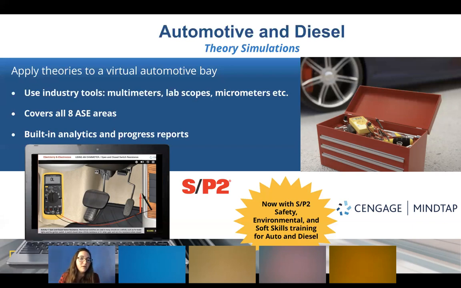So within the simulations that are aligned to certification inside MindTap for automotive, you've probably seen these. They're called the automotive theory simulations, and very similar to HVAC, you're working with industry tools. There's simulations of many different vehicles that you're practicing and troubleshooting, common things that would be on certification. Again, with SP2 safety trainings, this is something that schools normally would purchase for $500 anyway. They get it free in MindTap, and students will get that certification through MindTap.